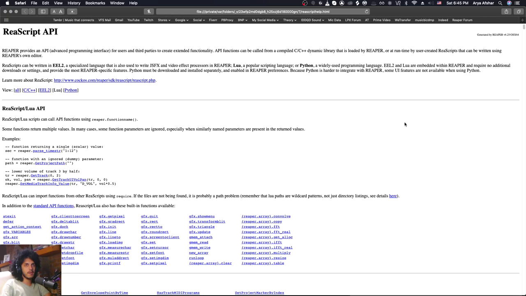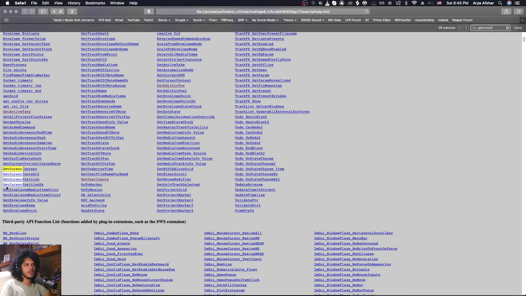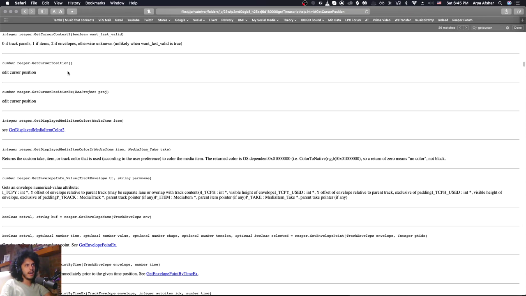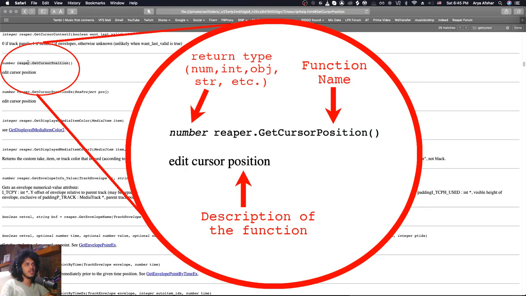In this page, I can hit Command and F, and we can search for get cursor. It'll give us a few results. Since we want to get cursor position, let's check out this function. When I click on it, it'll scroll down to where this function is, and this is it right here. The things you see in normal text here, that's the name of your function. That's how you call the function in your script. What you see in italics is what the function will return, and everything inside the brackets is what the function needs as arguments.